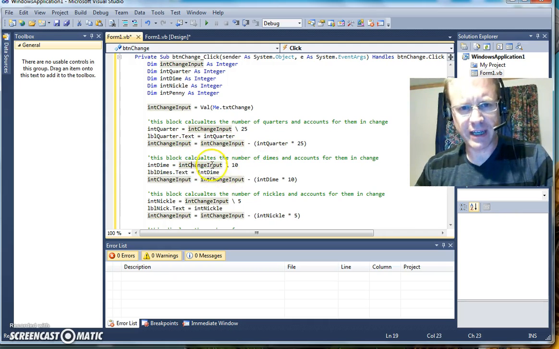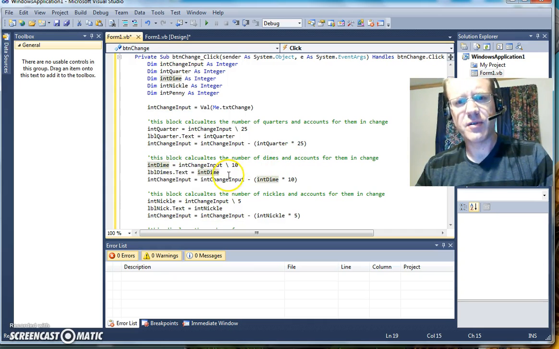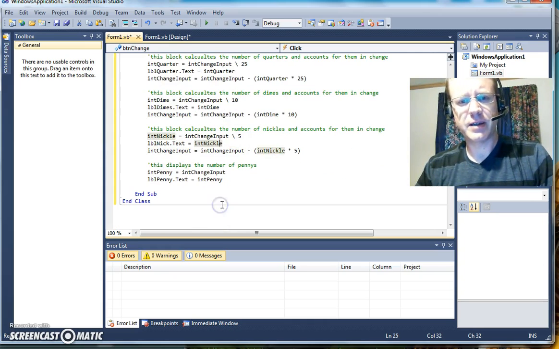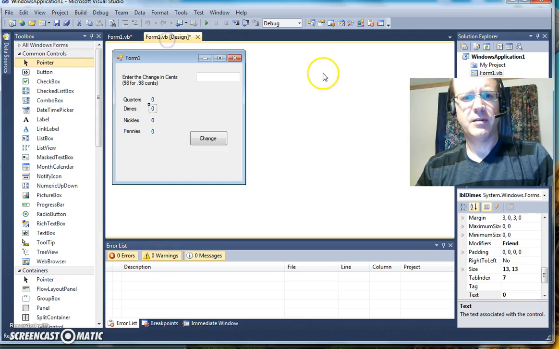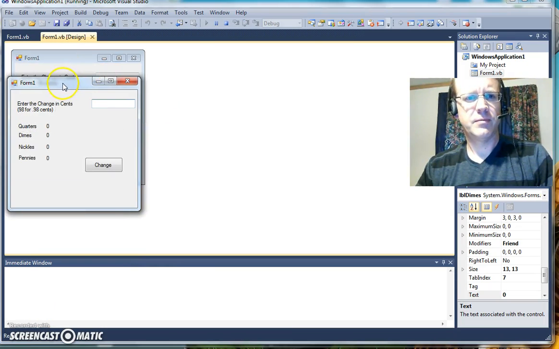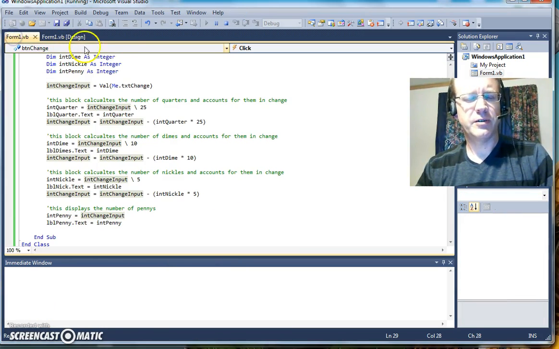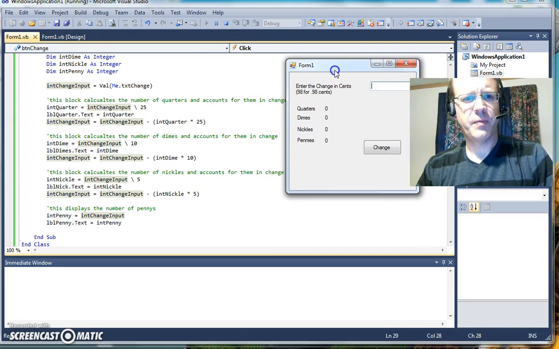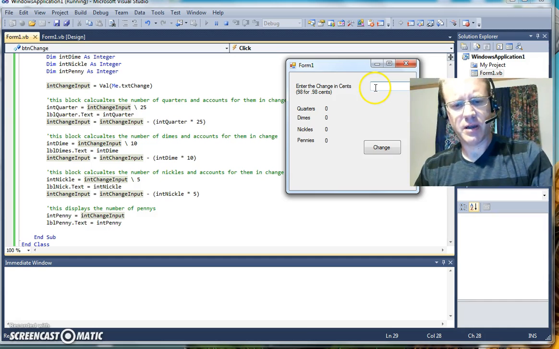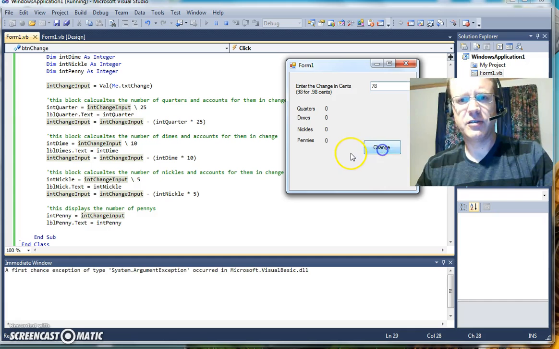And I do that consecutively again with dimes, and then I do it with nickels, and then I do it with pennies. So let's take a look. All right, so let's run this thing. I'm going to take the code over here so you're able to see it a little bit, and also see the actual code. Okay, here I am. I've reached a point where I haven't executed this code yet, but I'm going to put in 78 cents as an example. Okay, so I'm going to push change.